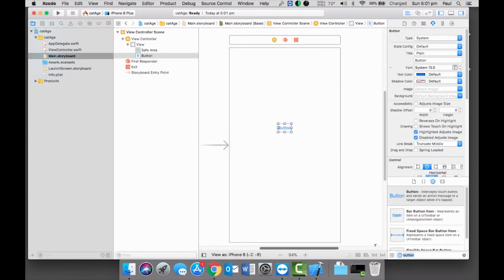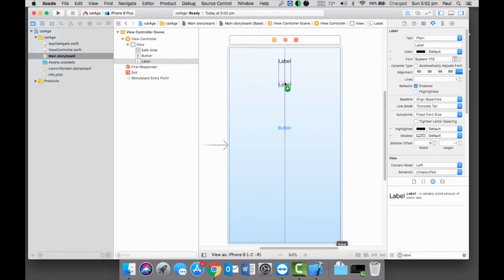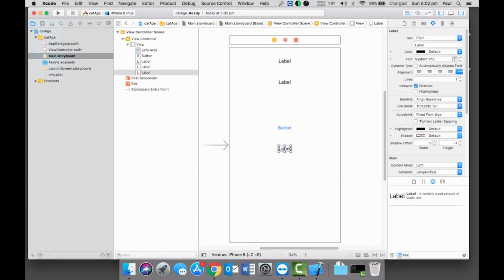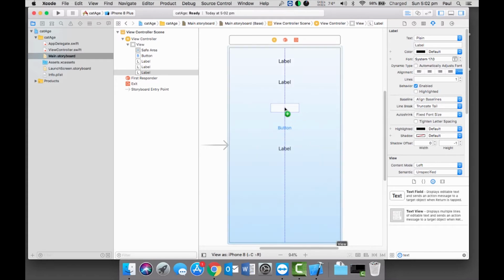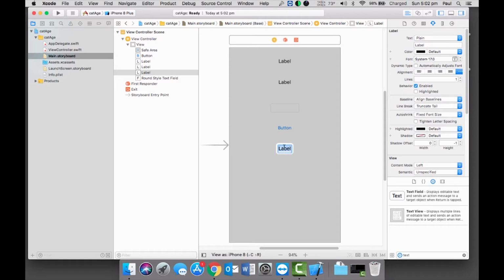We need a label. We actually need 3 labels. So 1, 2, and 3. And we also need what's called a text field. So drag that one in too. Now I'm going to start naming these. So this bottom one here, I'm going to put output age.